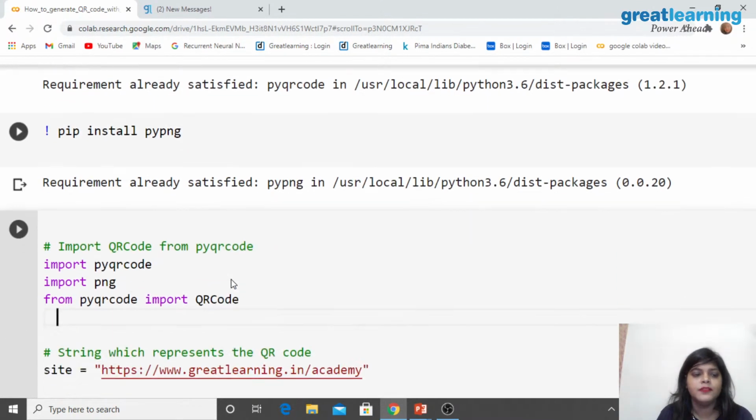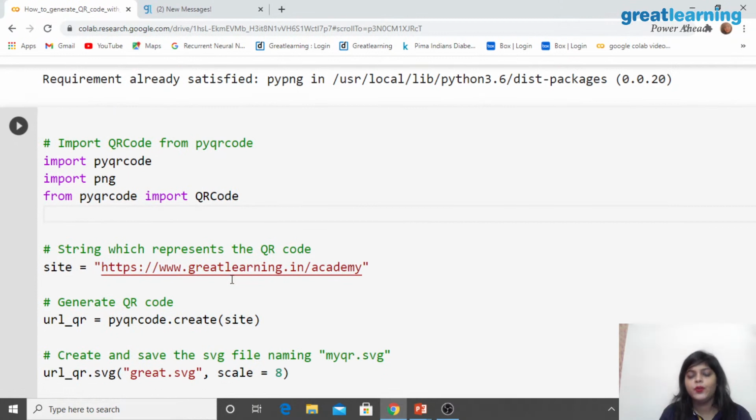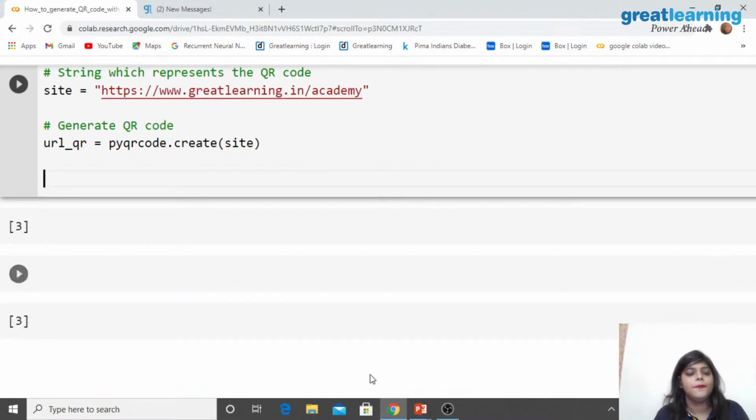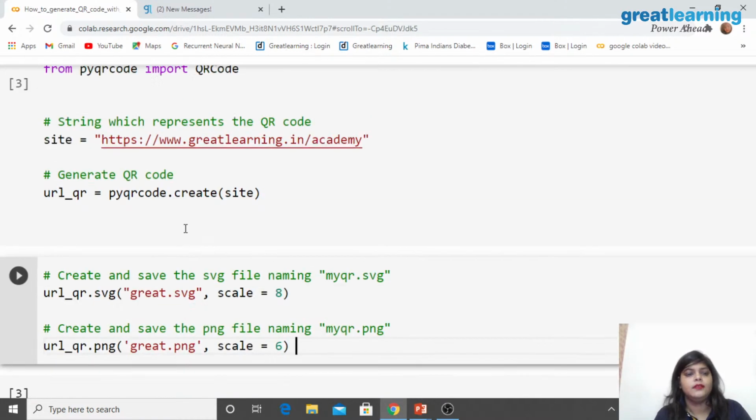I hope it's solved. Now let's move forward one by one, a little bit slowly. Now we are going to write a variable, site equals to http://www.greatlearning.in, because I want to make a QR code for this particular site. Now, how to generate the QR code? Let me delete this part and put it over here.